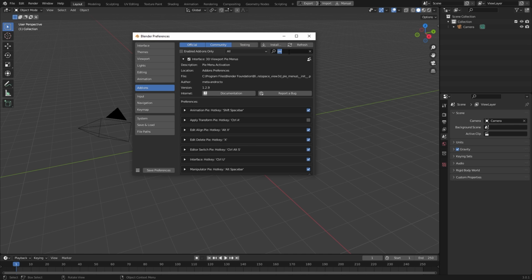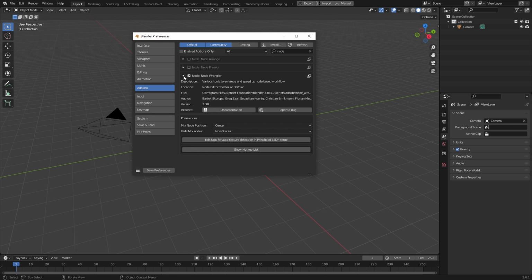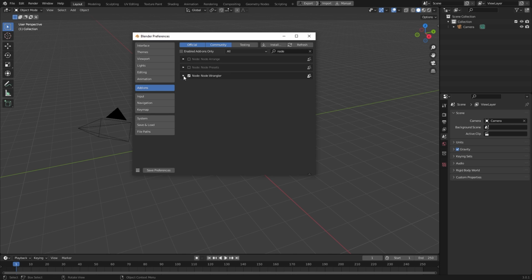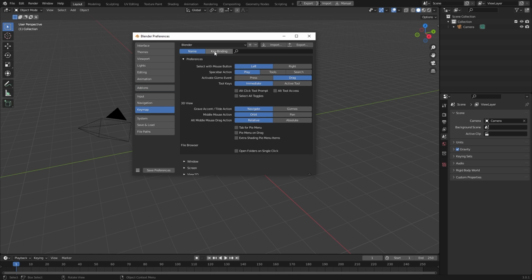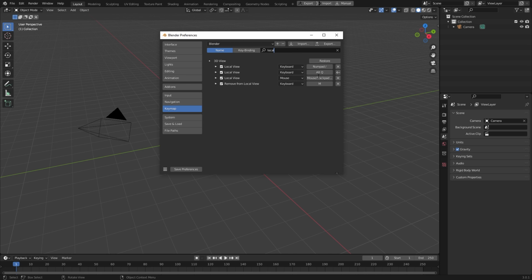Next up is going to be one that probably most people have already enabled. It's the Node Wrangler. Node Wrangler just makes working with shaders infinitely easier, so I would definitely encourage you to do that. And the last little thing, I'm not going to show it per se, but in the hotkeys, I've remapped local view to Alt Q. You could just search for local view, and then you can remap that if you want to as well. It's just a little easier for my fingers, I feel, to hit Alt and Q.